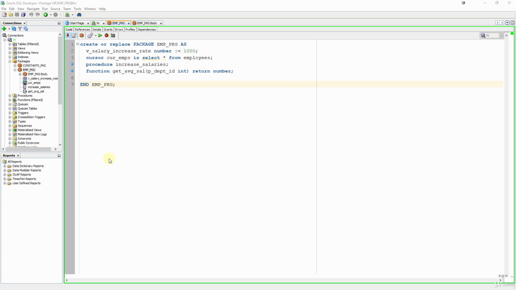Because inside of the packages, you can have your own types without creating it in a database. You can have your own nested tables, associative arrays, v-arrays, records, etc. And you can share all these among the subprograms. Actually, you will see me so many times when using the collections inside of the packages in the next lectures. So I will show you how to use them with the associative arrays in this lecture for now.